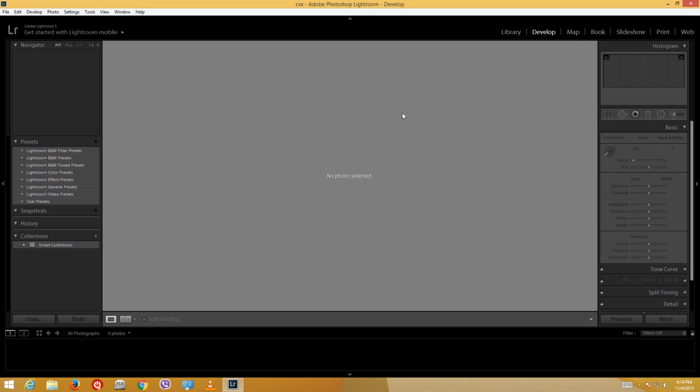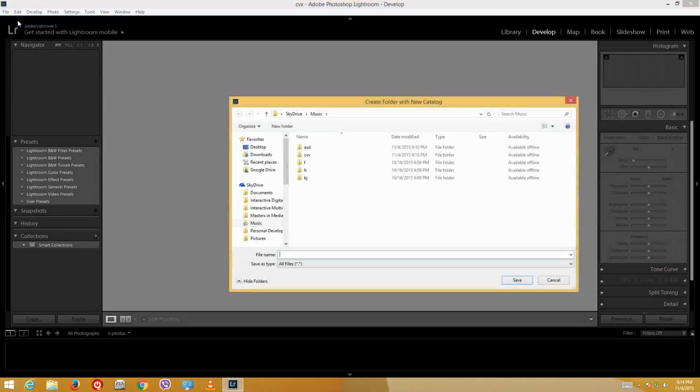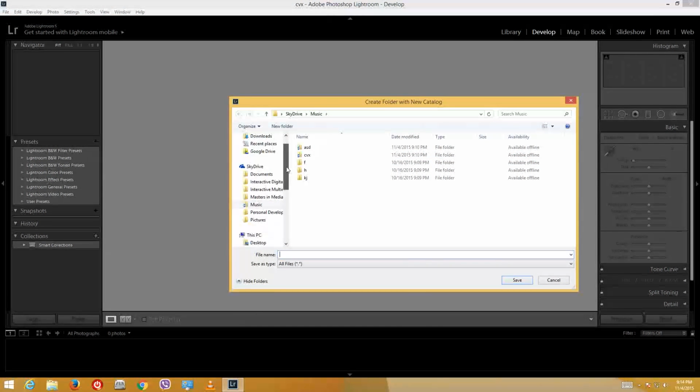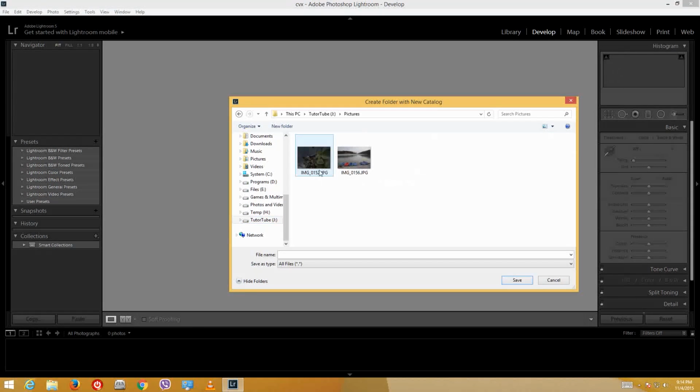So to start with a new project, I'm going to go over to File, okay, and unlike other software, we actually have to click on New Catalog over here instead of New File or new workspace. So let's click on New Catalog, okay, and let us choose the folder where I have saved my pictures. I actually made a folder on my TutorTube drive right here inside pictures. So I'm going to save the catalog file just inside the folder so that it'll be easier for me.